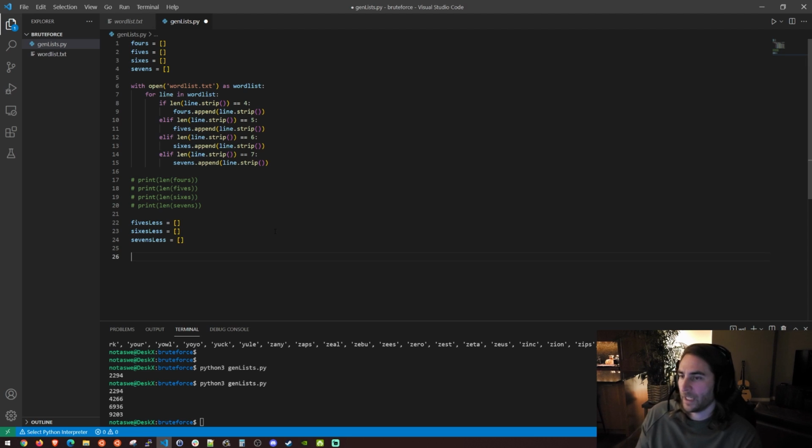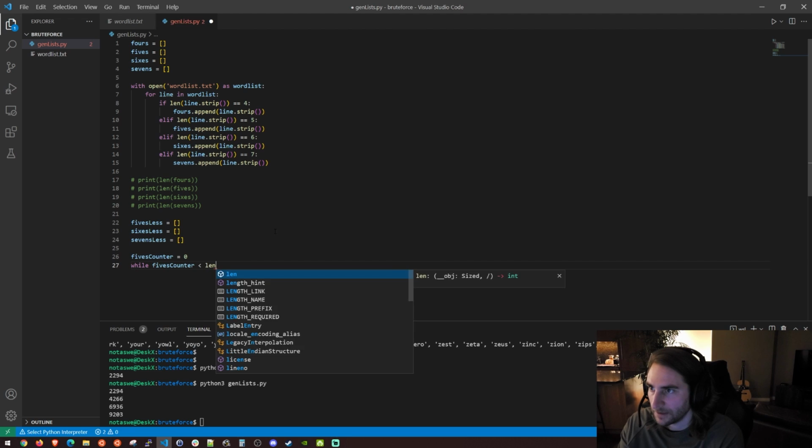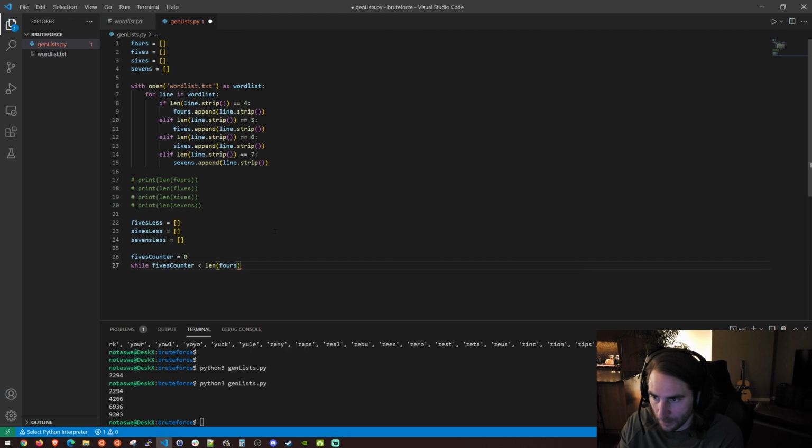Okay, so now I'm going to begin my for loop. Basically what I'm going to do is iterate through for a total number of 2,294 times. The way I would do that is I need a counter. So I'm going to make a fives counter and set it to zero, and I'm going to have a while loop that says while fives counter is less than the length of fours.